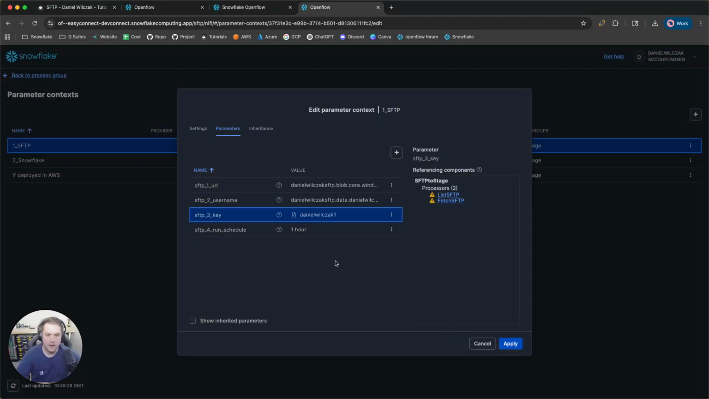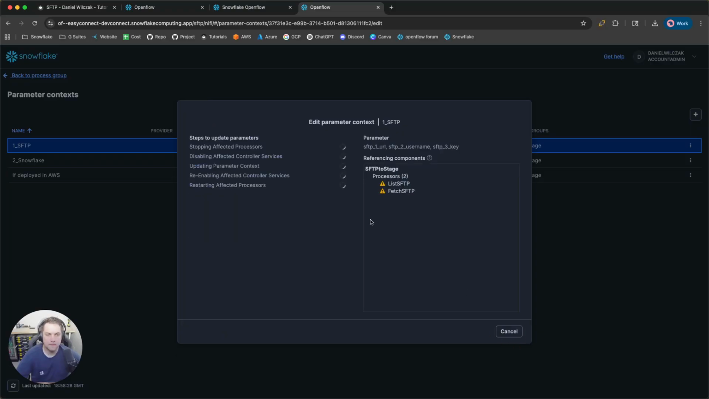I'll hit OK. And the final piece is you can also update the schedule. So these are the parameters or variables for our SFTP. So I'll simply click Apply. And if you get 2 red boxes, that doesn't mean anything's gone wrong. That just simply means the connector is now stopped or ready to use, but in a stopped state.